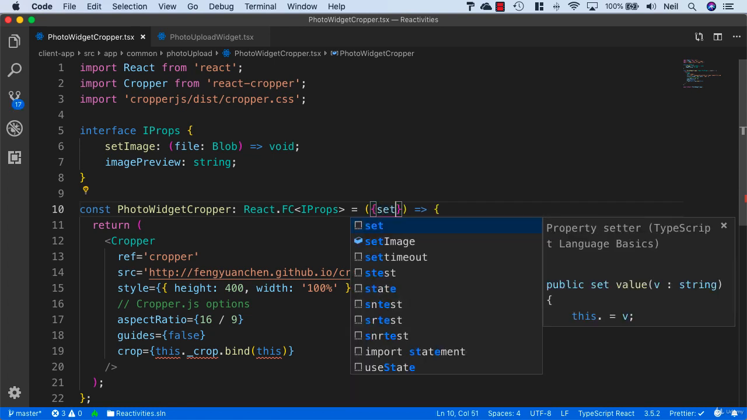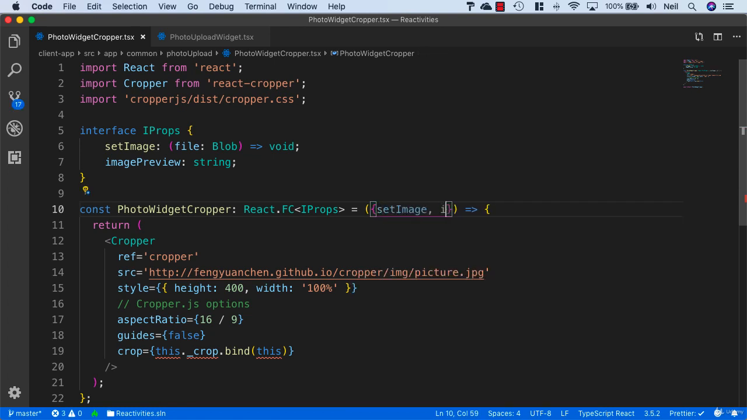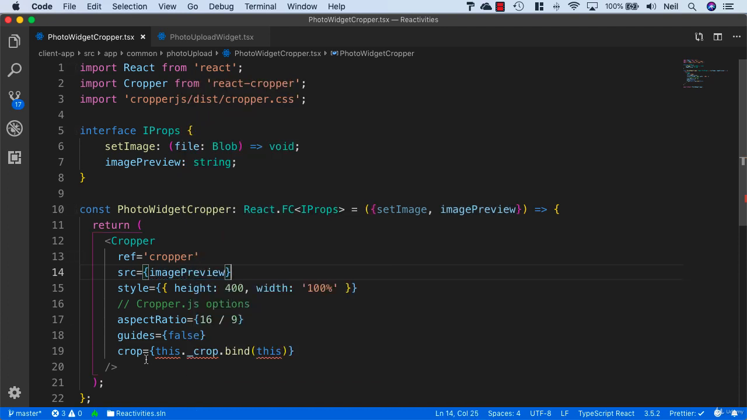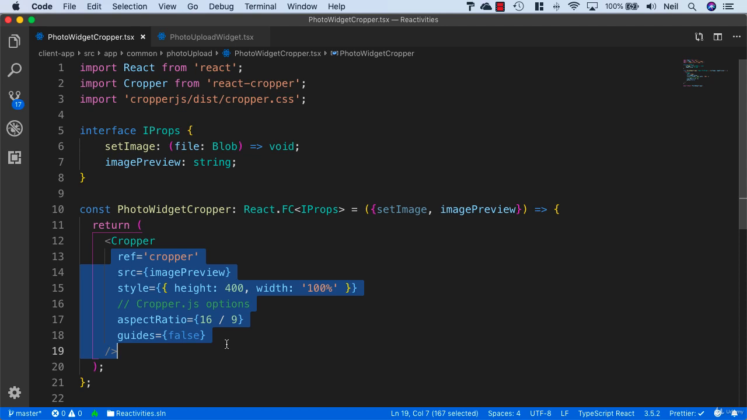And then we'll make use of set image and image preview and destructure these. And the source of the image can be the image preview. And we'll need a function to crop the image, but I'll just remove this for now. And what we'll focus on is just setting all of the properties we need inside here. And we'll start with the ref.